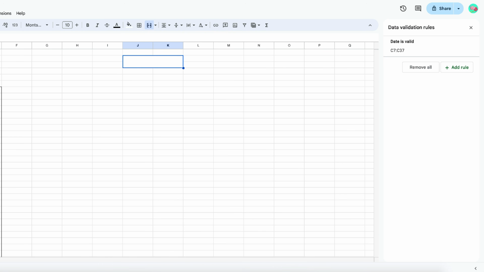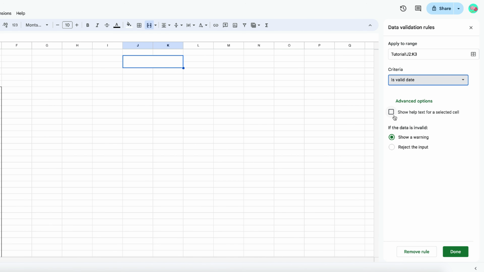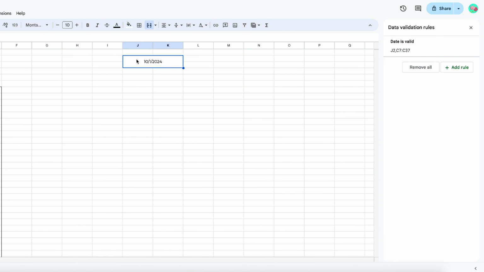So we do the same thing as before. We click on Data, Data Validation, and then Is Valid Date. Reject the input and click on Done. Double-click on the cell and select a date. To make things easier as we create our calendar, click the first day of the month.